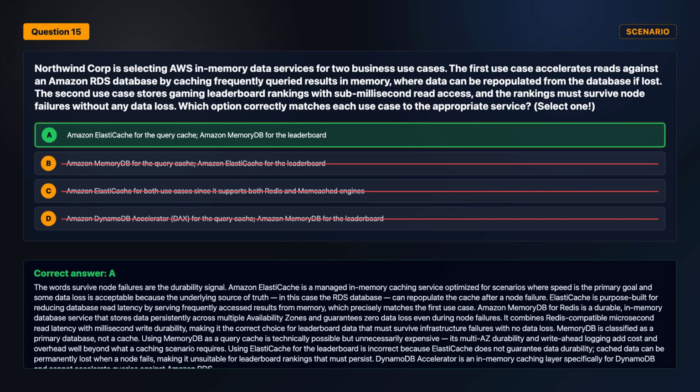The correct answer is option A. The words "survive node failures" are the durability signal. Amazon ElastiCache is a managed in-memory caching service optimized for scenarios where speed is the primary goal, and some data loss is acceptable because the underlying source of truth, in this case the RDS database, can repopulate the cache after a node failure. ElastiCache is purpose-built for reducing database read latency by serving frequently accessed results from memory, which precisely matches the first use case.